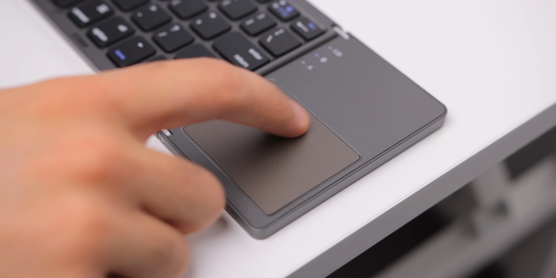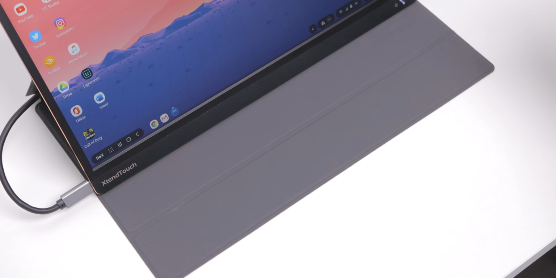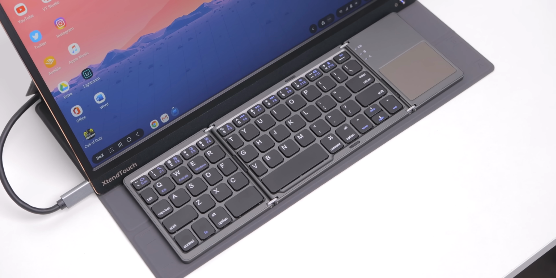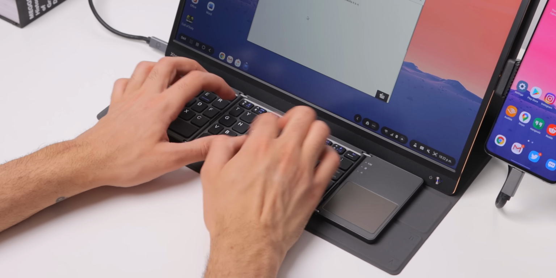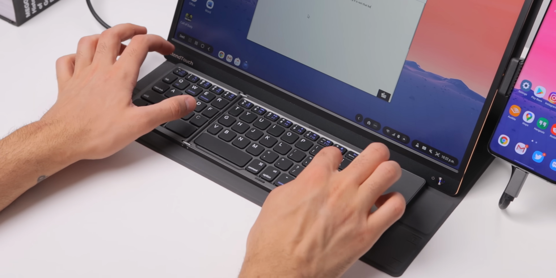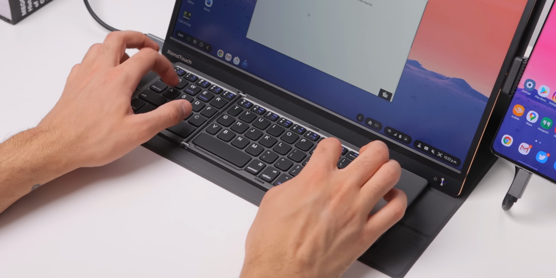A bit of a surprise for me though is that the flip case actually has magnets in it, and the keyboard has metal components inside, so you actually can place the keyboard on top of the little exposed part of the flip cover case, and it stays locked in place. It took a few minutes to actually get used to the kind of weird layout on this keyboard, but after a short period of time, I got completely comfortable with it.